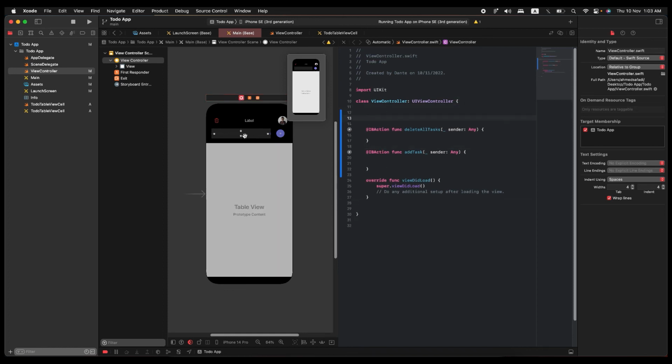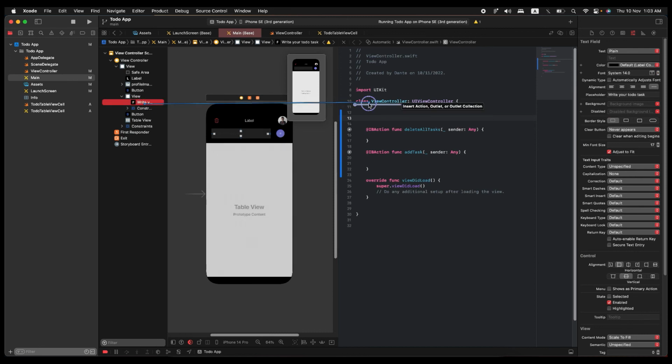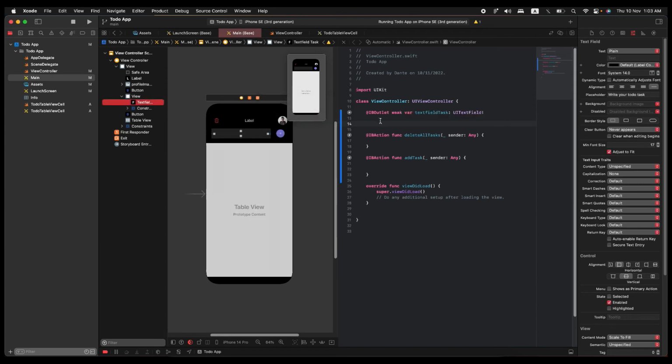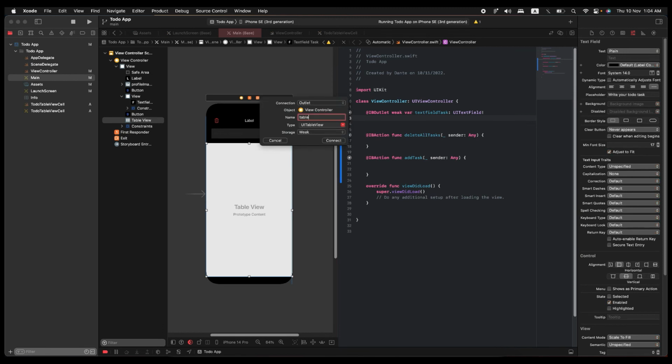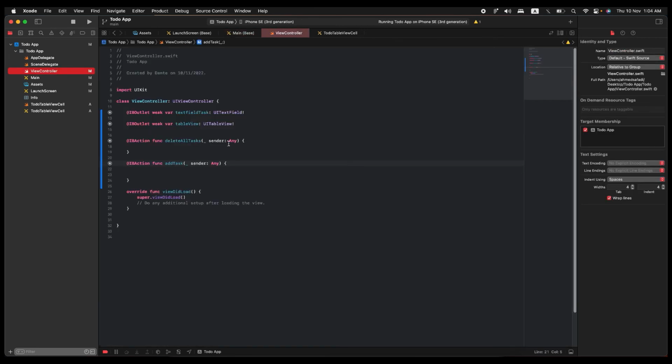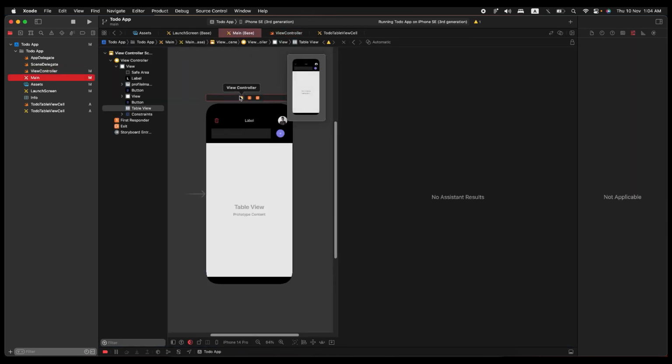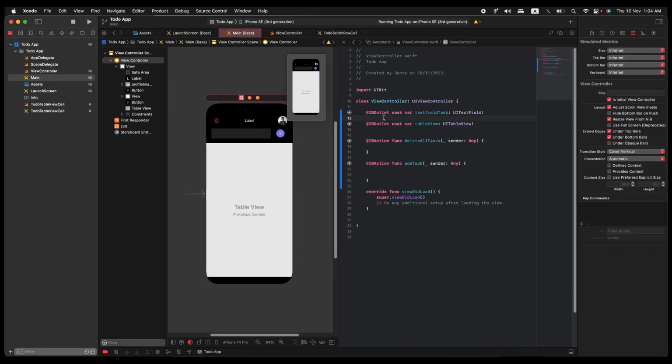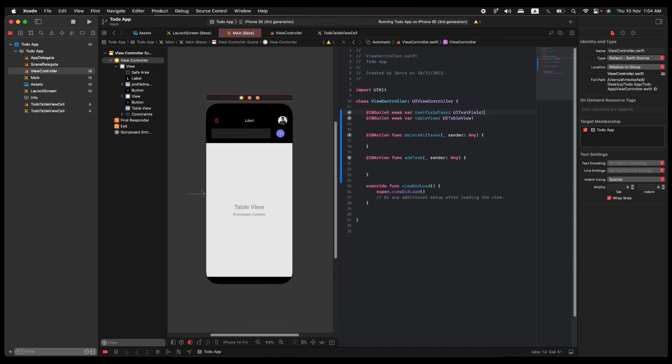Now we have our text field here, which will be the text field task, and we have the table view here. As you can see, I'm trying to do a lot of things. Let's go back, assistant still loading. Yeah, that's it. So what else are we missing here? That's all that we need.